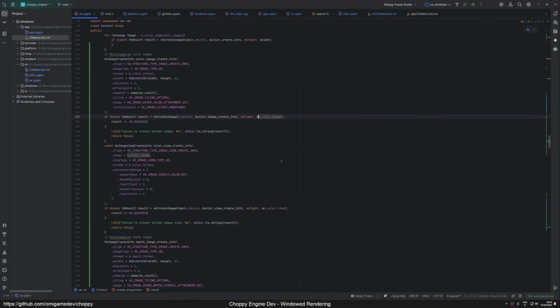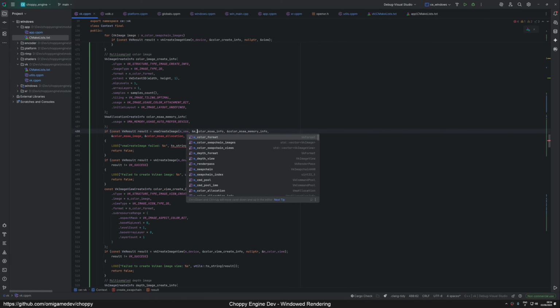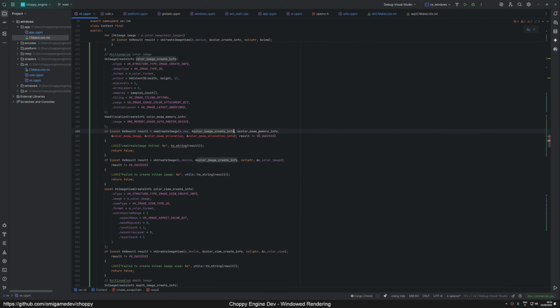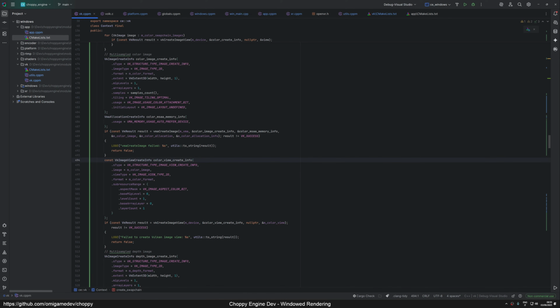So let's go to the creation. I will remove the old creation and switch it to VMA creation. So the image creation will be like this. Color image, color allocation, color allocation info. And that should be all I need. Okay.